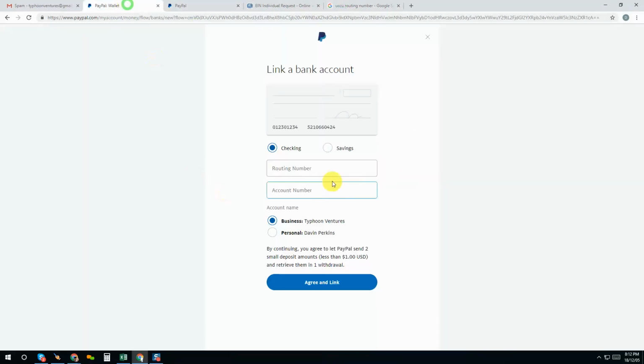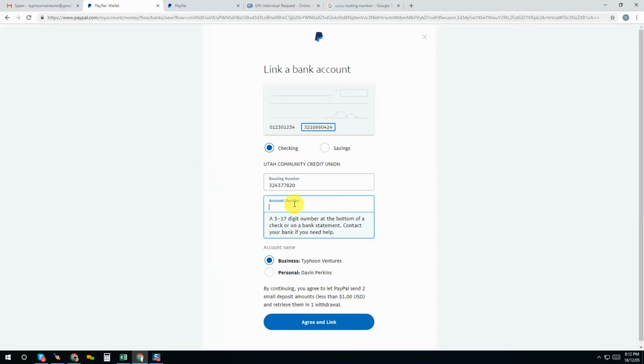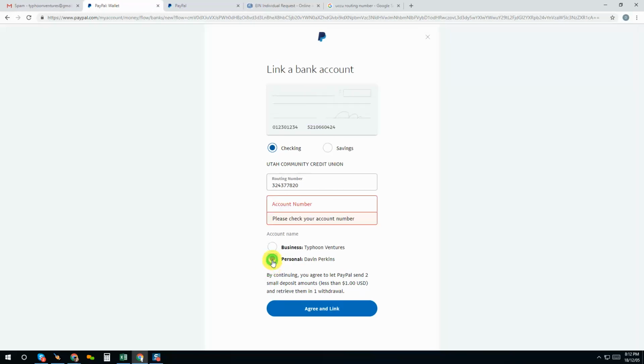Where were we? All right, so I'm going to put in my routing number, and then from there, it's going to ask me to put in the account number that it ties to. So let's go ahead and pop that in there, and then next I'll need to specify whether this is a business or personal account. Now with your bank account, I'm okay with it being a personal one for the time being. It does not need to be a business account.